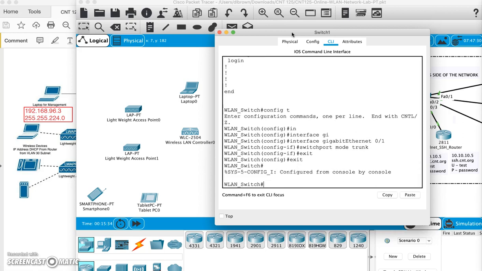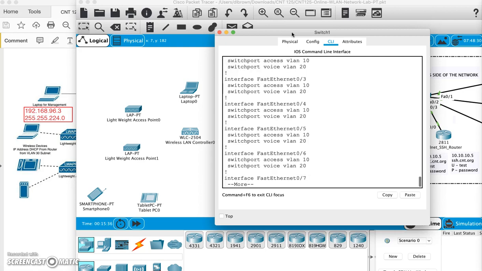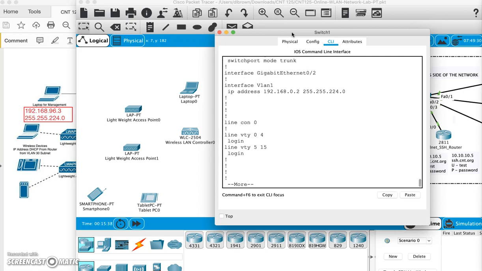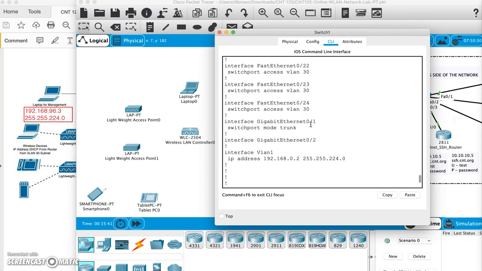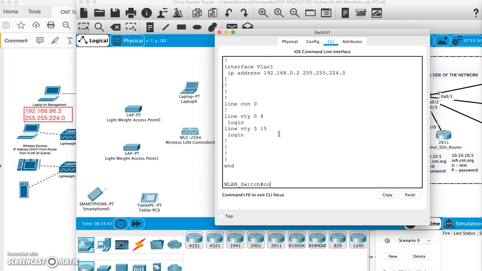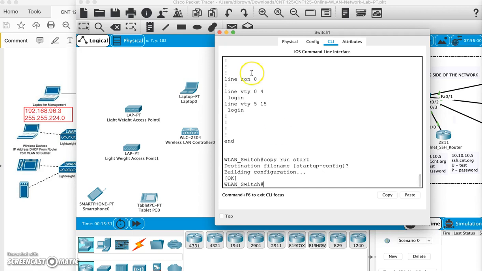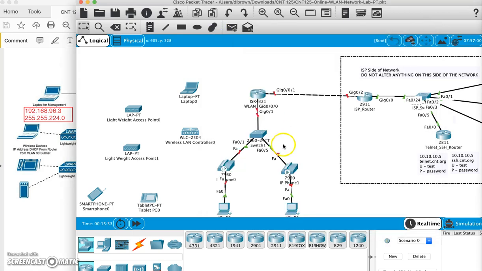And really for our switch this time, that's all we're doing. We're keeping it basic at this point. We're focusing on some new things. So there's my IP address, there's my VLANs, and then there's my trunk. So I can just do a copy run start on this guy. And there is my switch configuration.